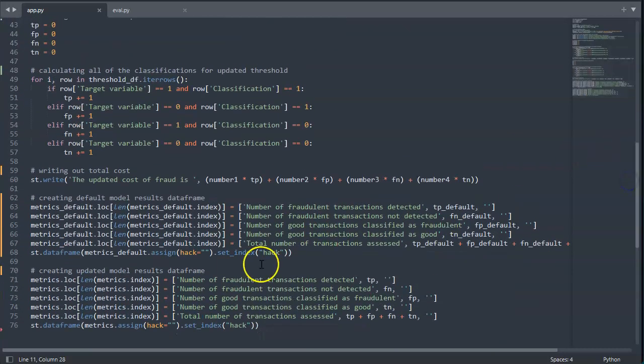Right, then the last two steps, what we do is we explicitly create those data frames where we've got all of the performance metrics as well as the number of fraudulent transactions, where we explain in plain English what each of those classifications mean.